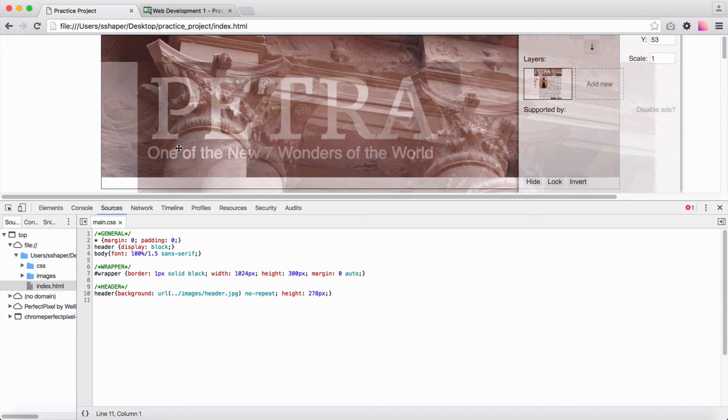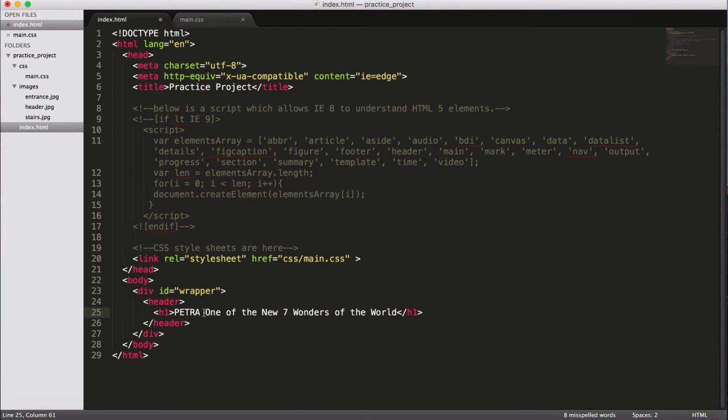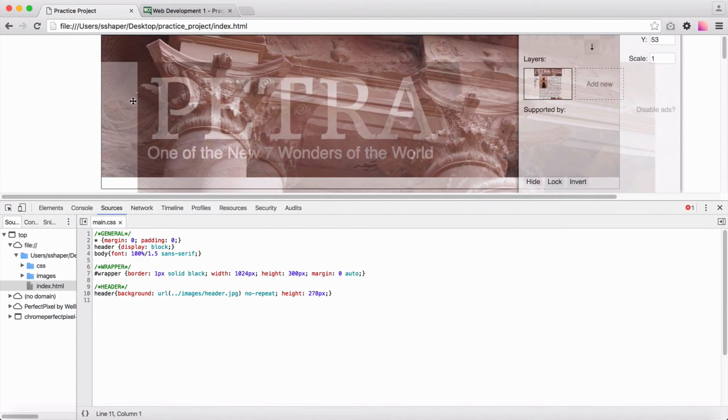Now you can see that one of the new seven wonders of the world is underneath the word Petra. So what I'm going to do there is I'm just going to go ahead and write a span element, and I'm going to wrap that in a span element. And I'll show you with the CSS later how this works. Okay, and I'm going to save that. Come back over to my page here.